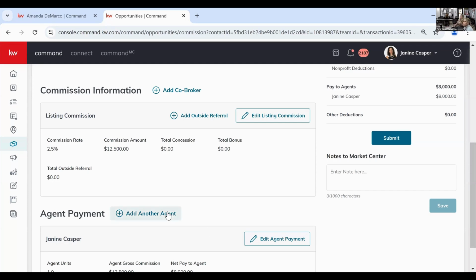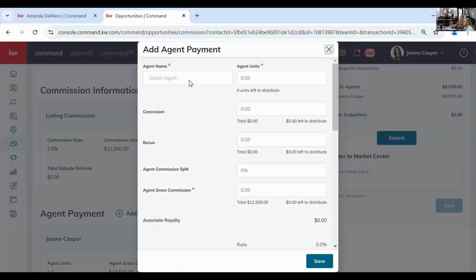So let's say I did work with someone in our office. I'm going to click on add another agent. And then I can go in and begin to plug their information in. So let's say Maura, I did the deal with you.